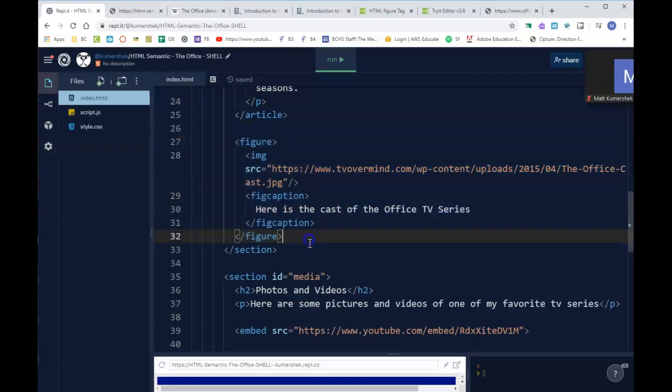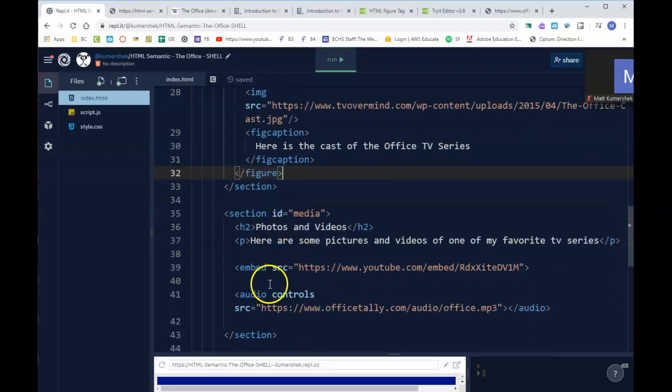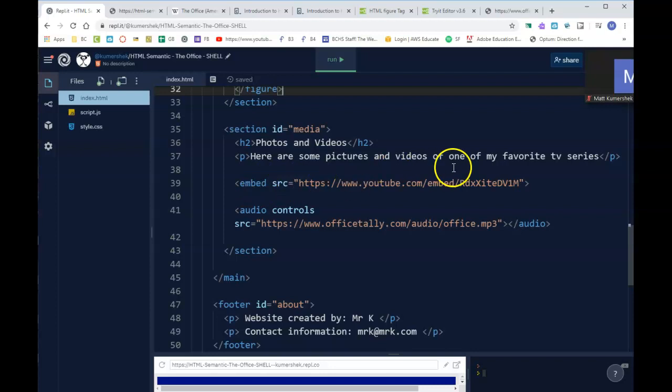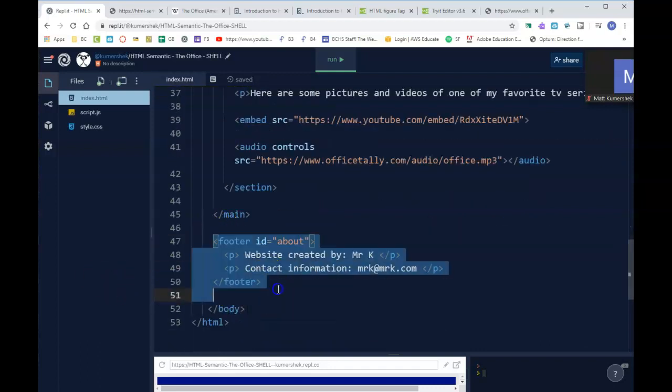And trying to figure this out, we did that. We made a media section. We looked at how to embed stuff, using an audio tag. We didn't put a video tag in there because we do actually need a video source for that. You can't just grab that from like YouTube or something like that. And then we used a footer as well here.